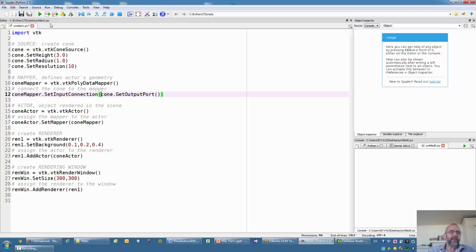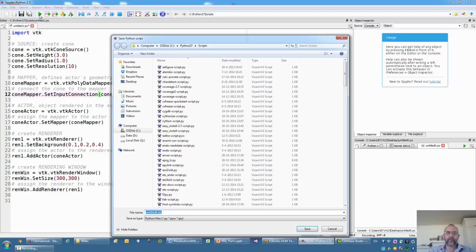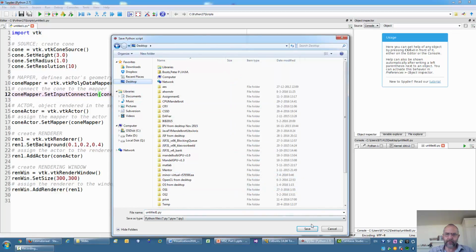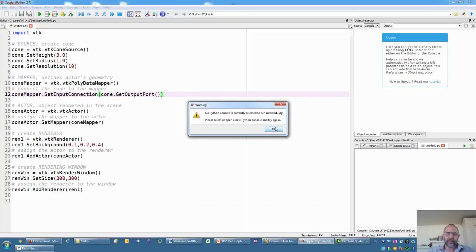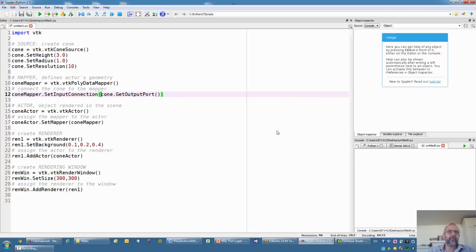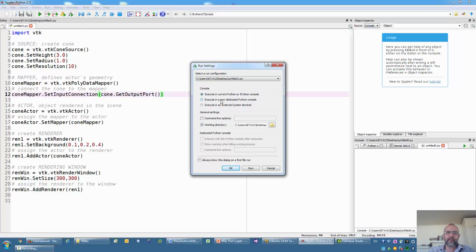We can run this by clicking on the Run button. I have to save it somewhere. Okay, put it on my desktop. But yeah, first you get this message, no Python console is currently selected. So it doesn't run. You can fix that by going to the run settings. Specify that it must be executed in the new Python console, and then run it again.